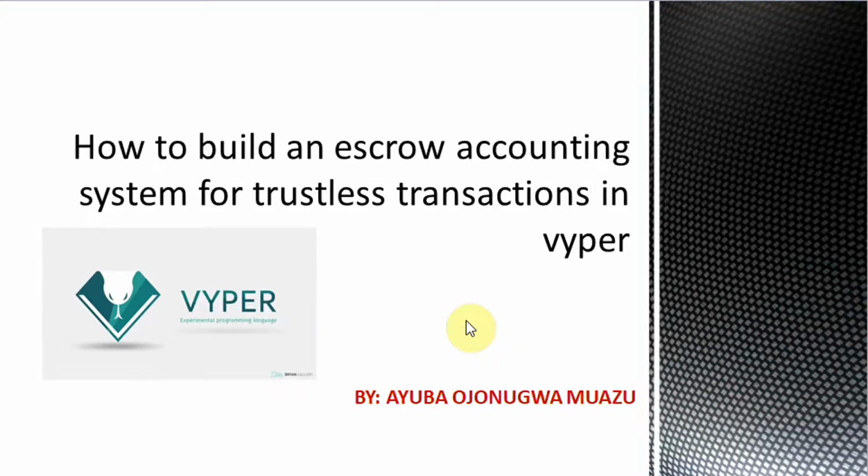So the buyer and the seller can send an amount into the smart contract that will act as an escrow, and until the purchase is made and the item is received, the funds will not be remitted back to the appropriate parties that are involved in the sale.